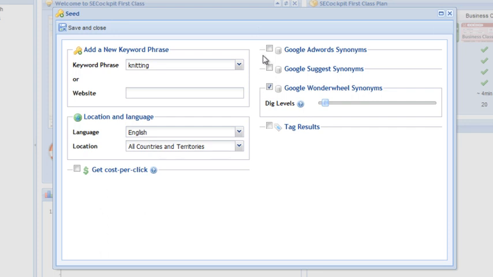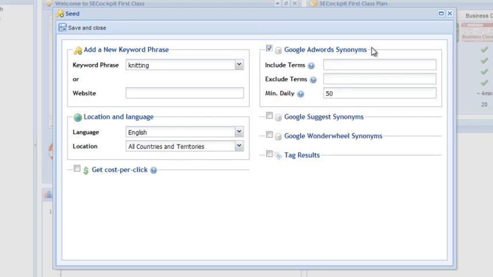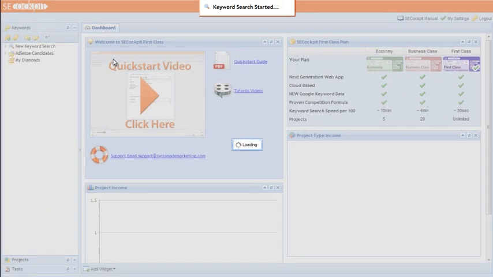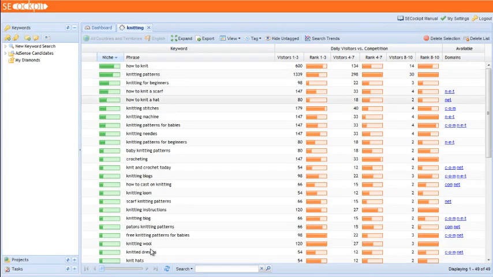So let's do a normal Google AdWords search, and let's do a filter of minimum daily search volume of 50, seed keyword knitting, and click on save and close to start a keyword search. And so here it's filling this up with data, as you can see. We have how to knit, knitting patterns, and so on.